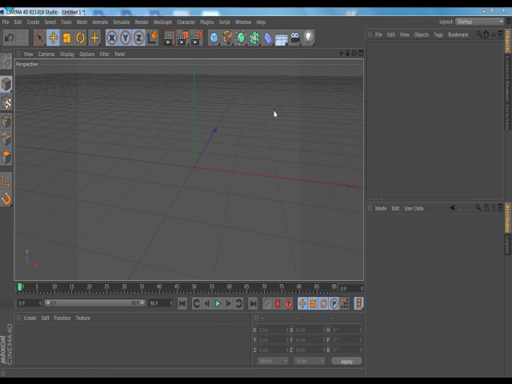When you open Cinema 4D, this is the type of interface that you have. Right now we are in the startup layout. So first of all, you have the top menu. This is where you have the File, Edit, Create, Select, Tools, Mesh, Animate, Simulate, Render, MoGraph, Character, and all that. Next you have the Icons menu.